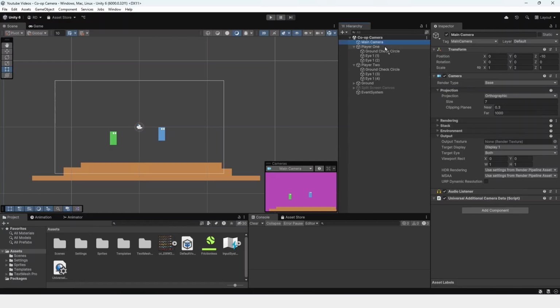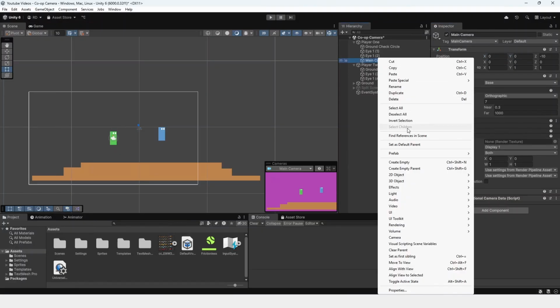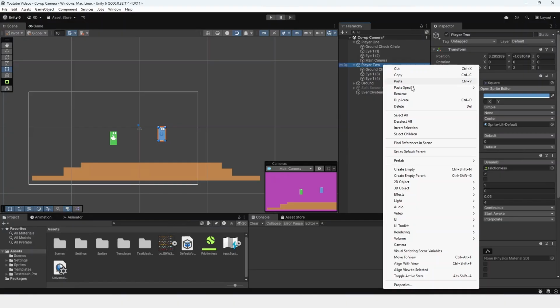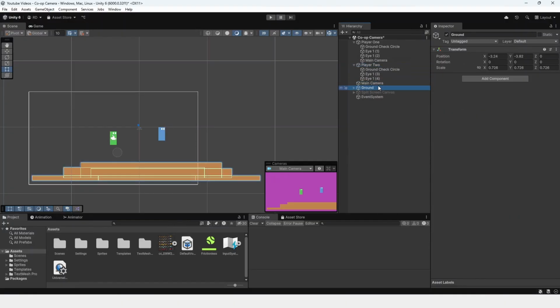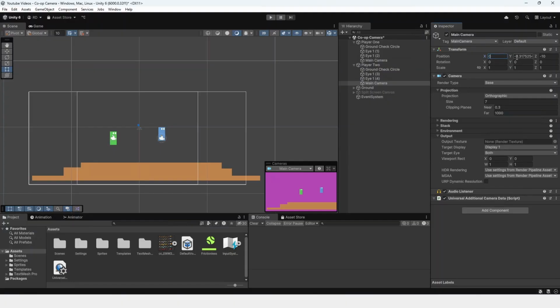So I'm going to drag it onto player 1, and then reset the transform to be 0, 0, negative 10. And then I'm going to copy and paste it, and drag this one under player 2. Then I'm going to zero out the transform again. And now, there are two cameras in the scene.